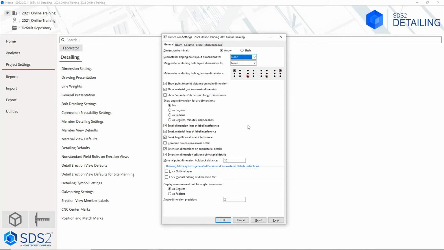We can specify if we want to break dimension lines at label interference, if we want to break material lines at label interference, or if we want to break the bevel lines at the label interference. Do we want to combine dimensions across detail? Our extension dimensions on submaterial details. Do we want extension dimension tails on submaterial details? What our material point dimension holdback distance is.